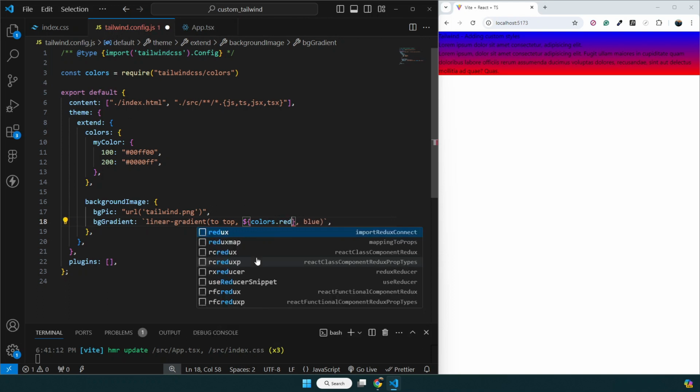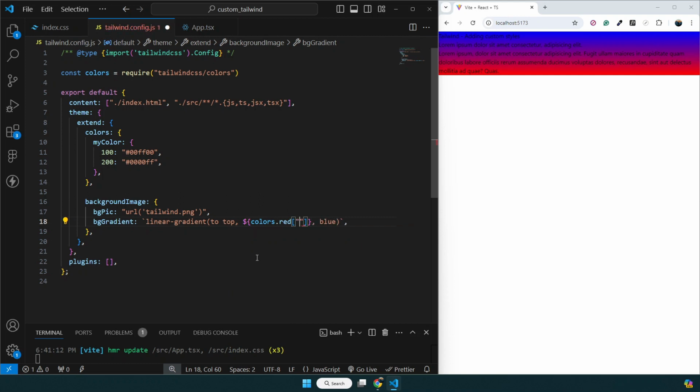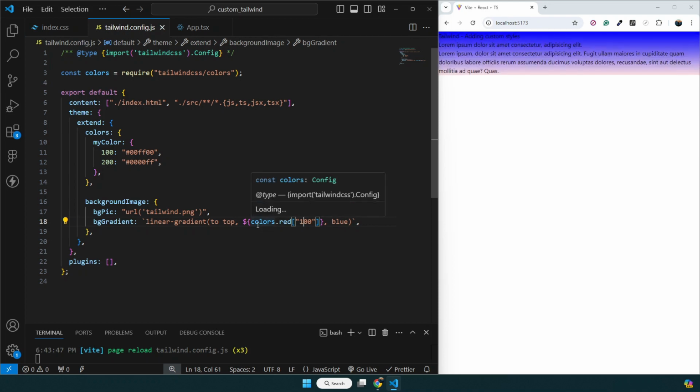Okay, red, and from red I want to use this 500, right? You can provide red like this, and if you save, see, there is a change that we are getting from this colors, Tailwind theme color, and then we are applying this color. Okay, so if I put 900, there should be some darker red. See, so this is changing, right? So we are getting this color from the Tailwind theme.